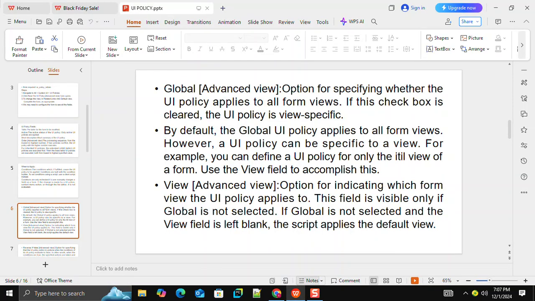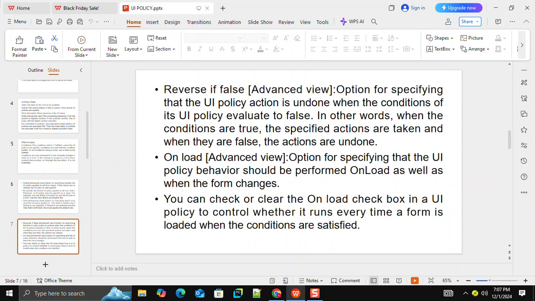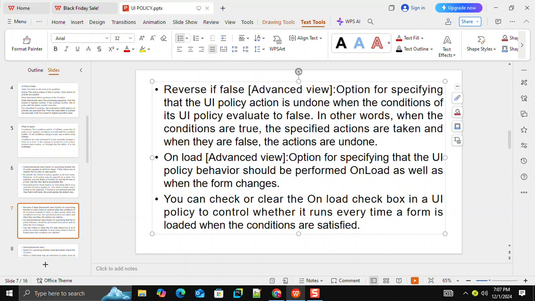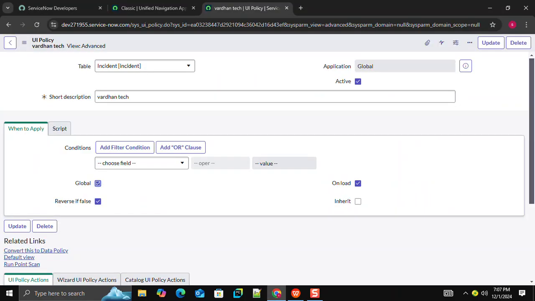The next one is reverse if false. This option specifies that the UA policy action is undone when the conditions of its UA policy evaluate to false. In other words, if the conditions are true, the specified actions are taken, and when they are false, the actions are undone. If they are true, the specified actions are taken. If they are false, the actions are undone. That's simple for this reverse if false option.